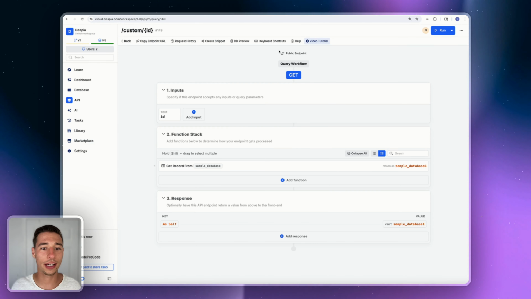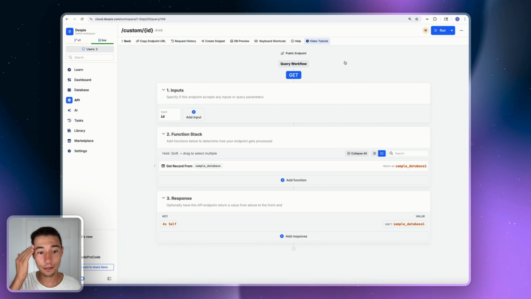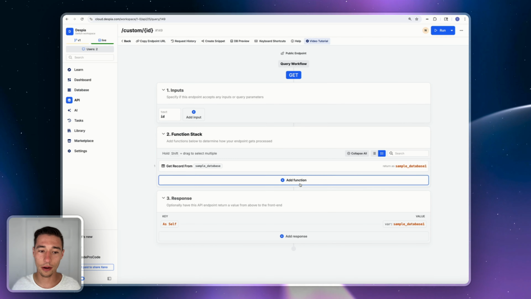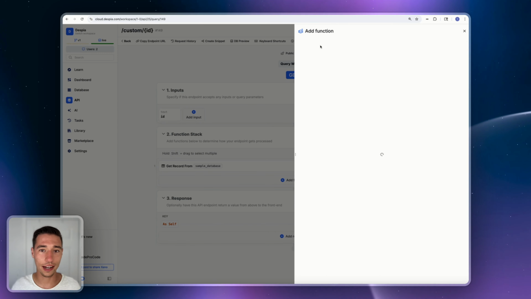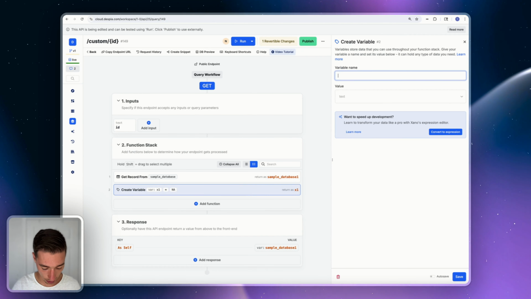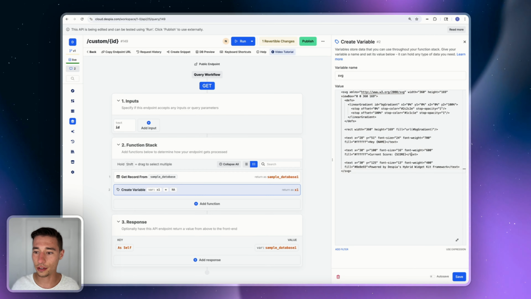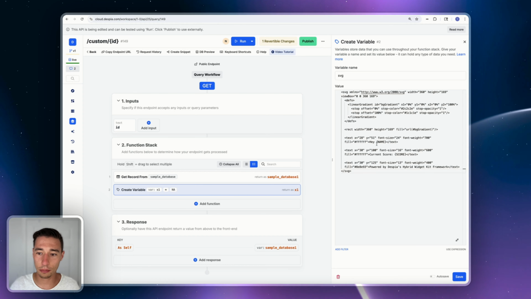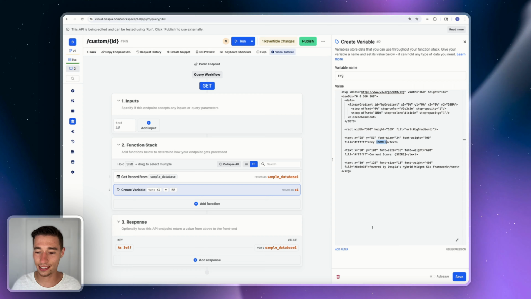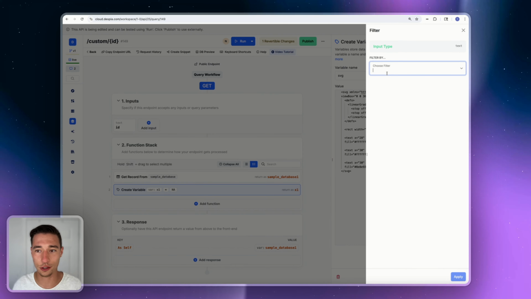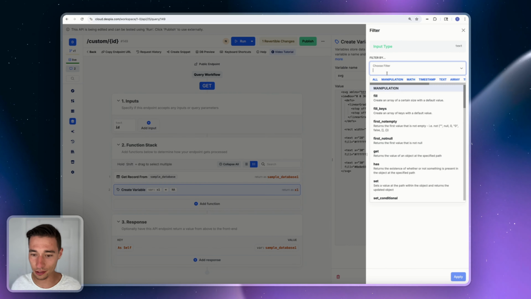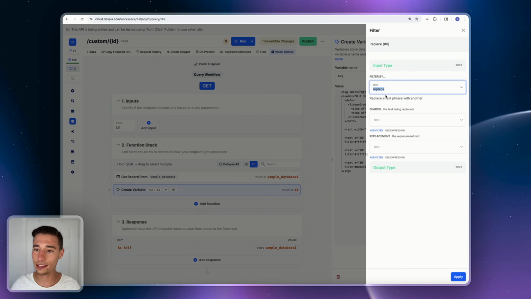And now we're going into this endpoint that we're building here. And we are now adding a function of creating a variable. And we're calling this variable SVG. We're just putting this inside of here. And now we're just doing text replacements for name. So I'm going into the string because it's just text. To be fair, it's just text, right? We're just doing text replacements. So we're doing a replace on this.